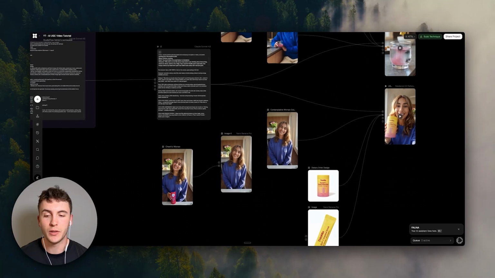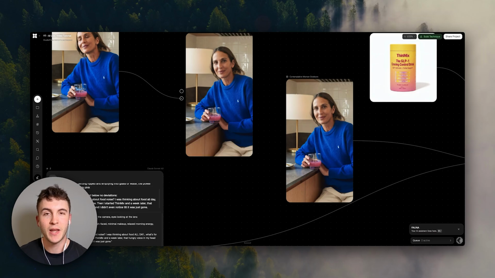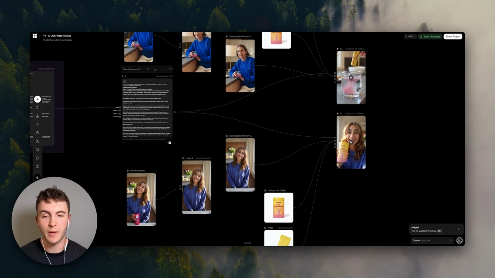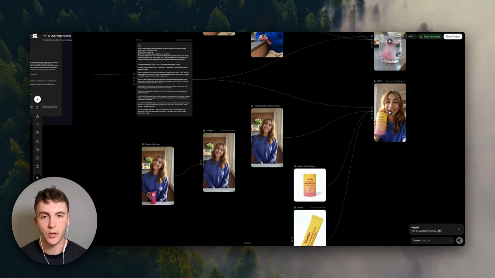Now we decided to go with this creator down here because I think, in my opinion, she looks a lot more realistic, a lot more lifelike. This one here just has that slight AI feel to it, whereas this one, in my opinion, looks a lot more authentic, a lot more natural. And also, I think this is much more aligned with the persona of the target audience.